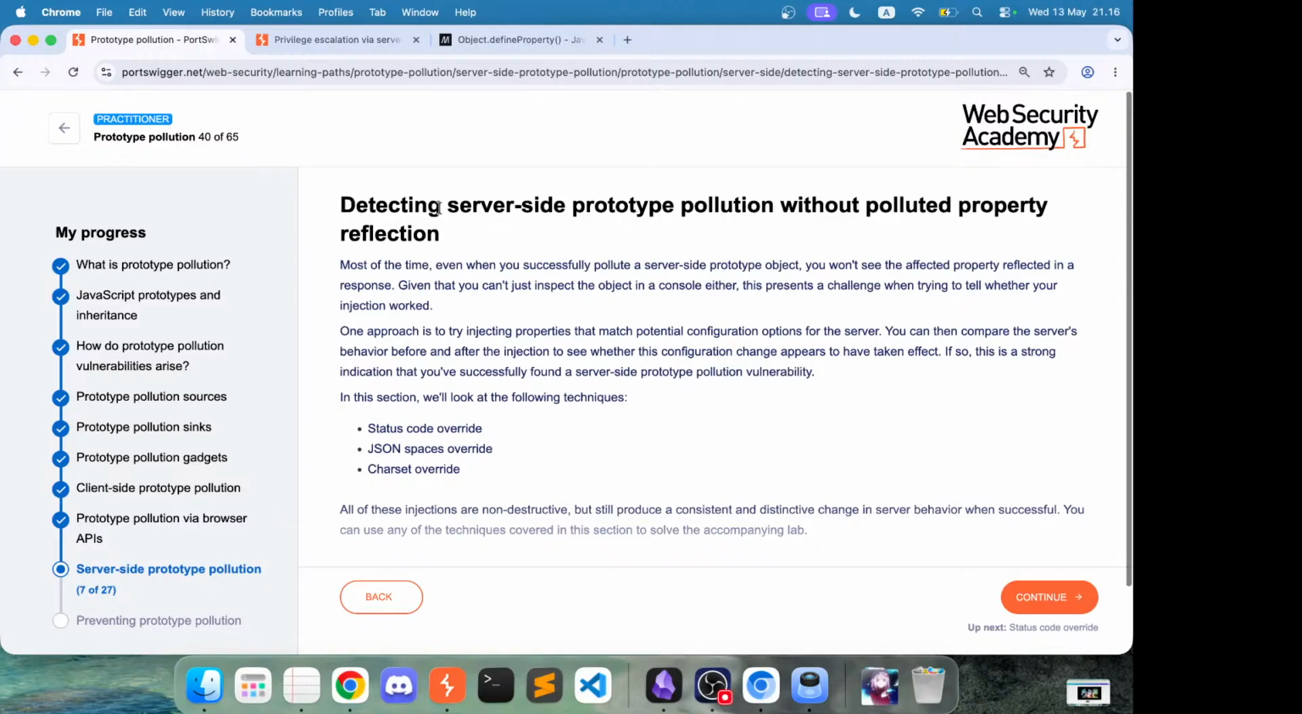Detecting server-side prototype pollution without polluted property reflection. Most of the time, even when you successfully pollute a server-side prototype object, you won't see the affected property reflected in a response. Given that you can't just inspect the object in a console either, this presents a challenge when trying to tell whether your injection worked.